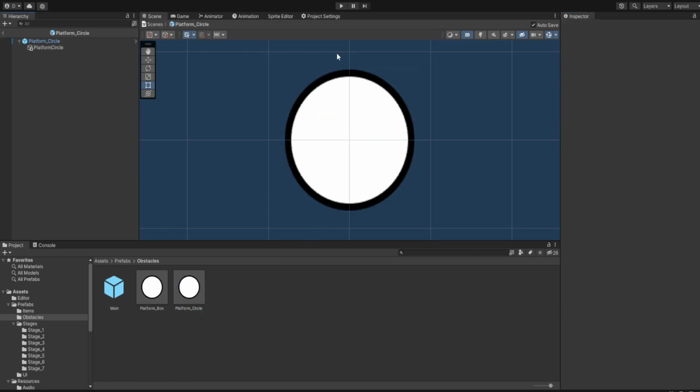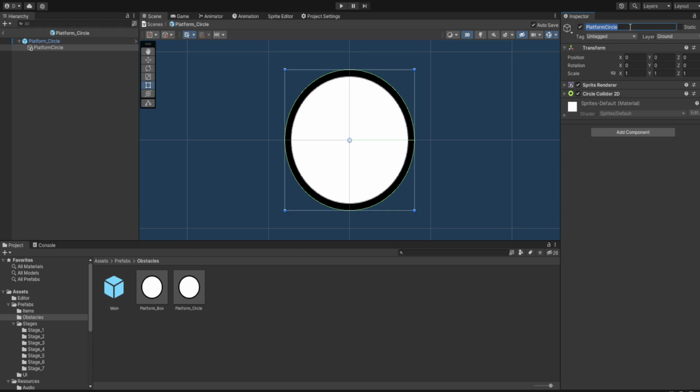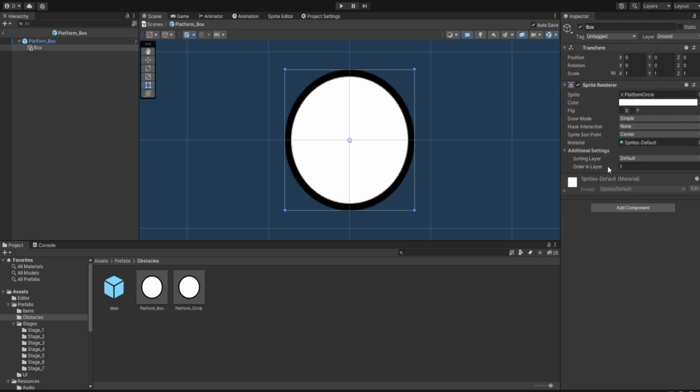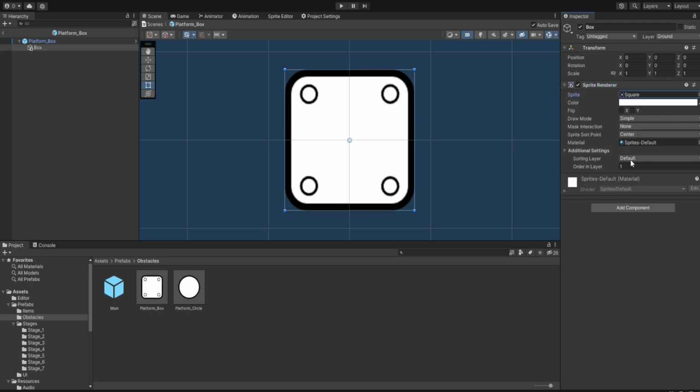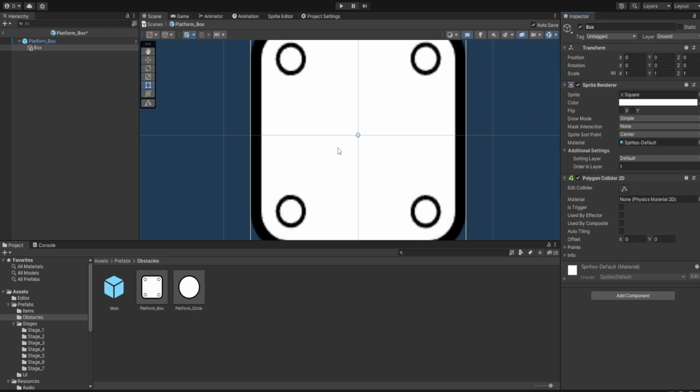Inside our platform circle, let's just call it circle. So inside our platform box, let's remove the circle collider 2D, and for the sprite we are going to use our square sprite, and let's add a polygon collider 2D.